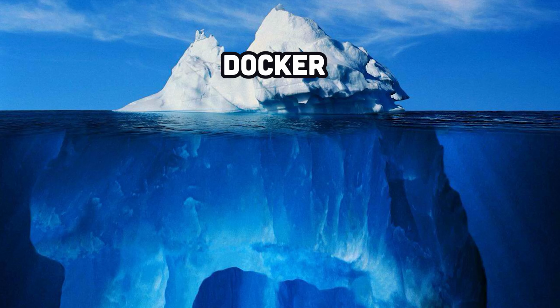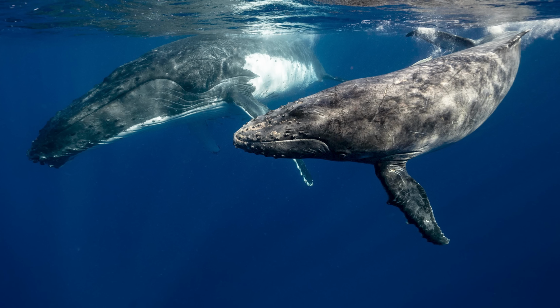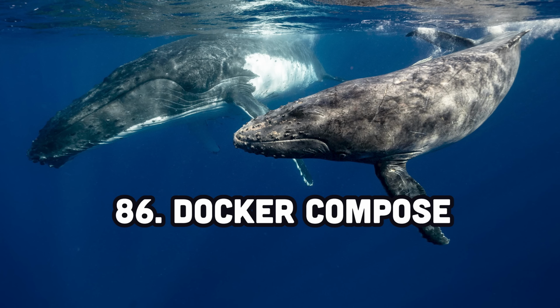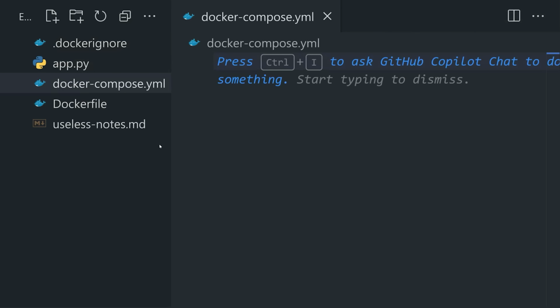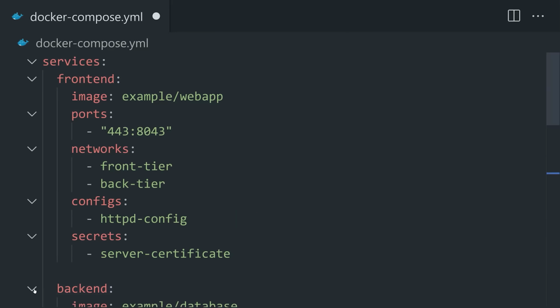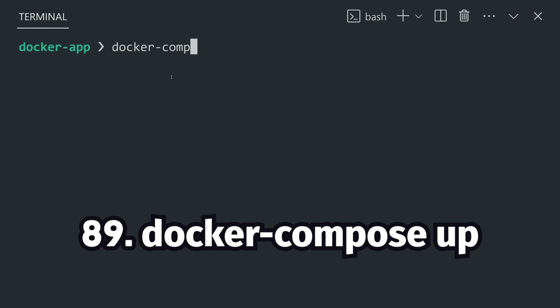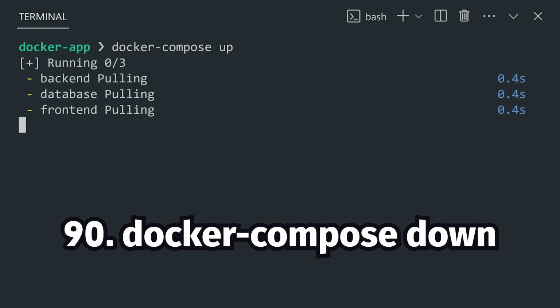But Docker itself is only the beginning. There's a good chance your application has more than one service, in which case you'll want to know about Docker Compose, a tool for managing multi-container applications. It allows you to define multiple applications and their Docker images in a single YAML file, like a front end, a back end, and a database. The Docker Compose up command will spin up all the containers simultaneously, while the down command will stop them.